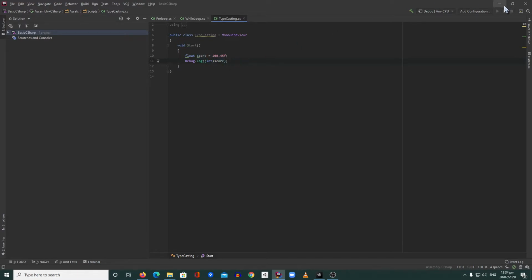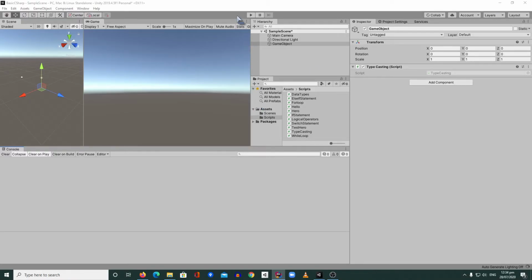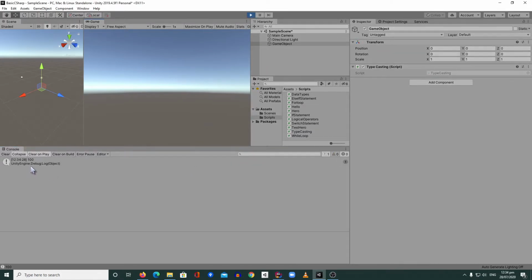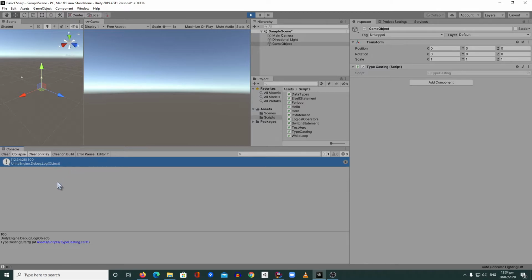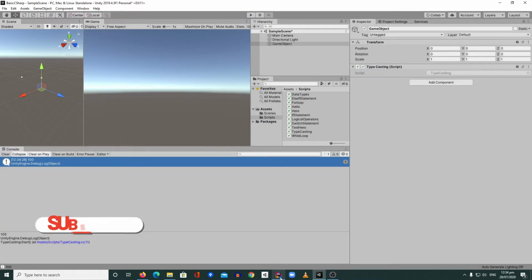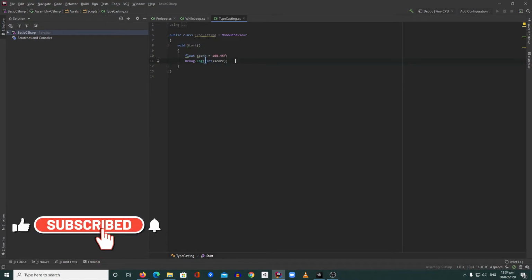So let's save this, go to our Unity project, and then let's hit play, and then you have it. So yeah, our float became an integer by using the typecasting, which is this one. So from float we convert it to int. Alright, so there's another way on how to use typecast in Unity.